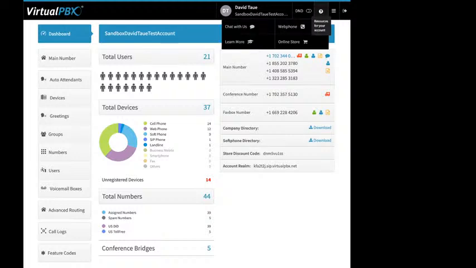Over here, we've got the little help icon, a little question mark. Chat with us will open up a chat window so you can talk to our support team and get some help on a particular feature you're working with. Learn more takes you to our support pages, so you can look at the specific guides we have created on our website. The online store takes you to store.virtualpbx.com, so you can buy a VoIP phone, for example, or the desktop soft phone app.